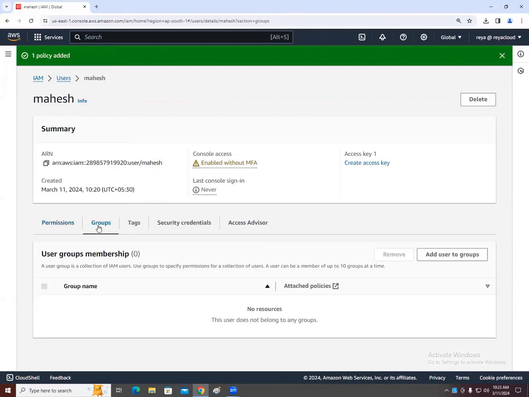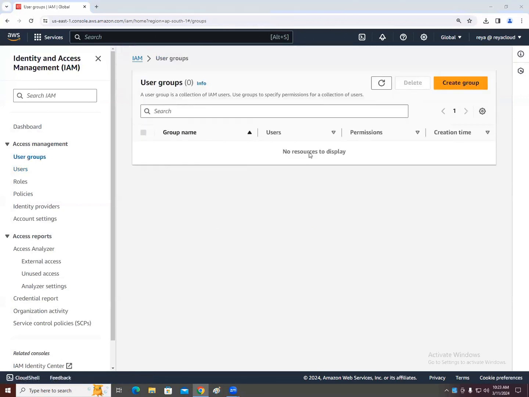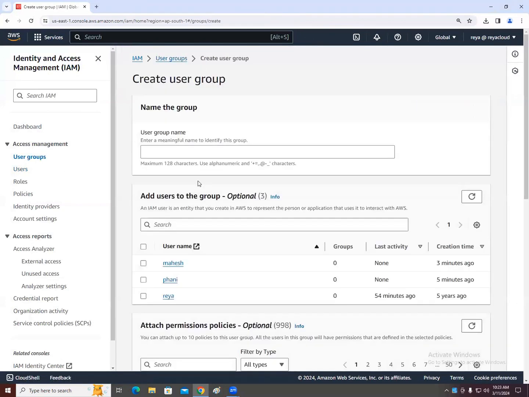Next, coming to groups. Did we create any group? No. So can we create a group? Yes. What is a group? Collection of IAM users. When you're creating a group, can you attach permissions to the group? That permissions will be inherited to the IAM users. Yes or no? Yeah. So now, how to create a group? Do you see this? User group is there. And then click on create group. Group name?